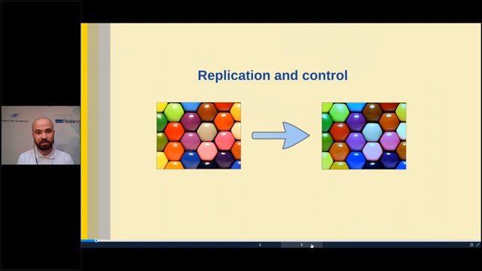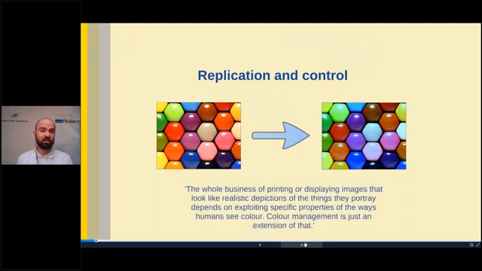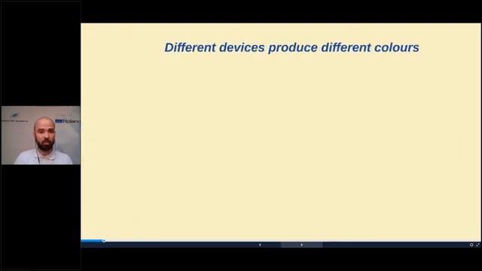When we're printing images, we're trying to get replication and control of our colors. We want to be able to print things the way they were meant to be printed, and replicate that multiple times and sometimes across different devices. The whole business of printing or displaying images that look like realistic depictions of the things they portray depends on exploiting specific properties of the way humans see color. Color management is an extension of that. So what does this mean?